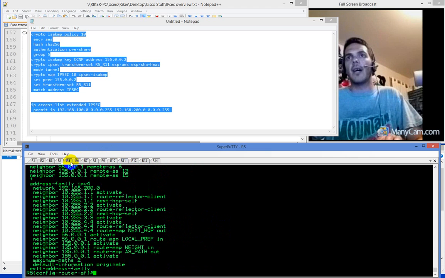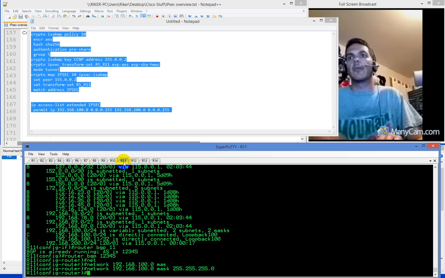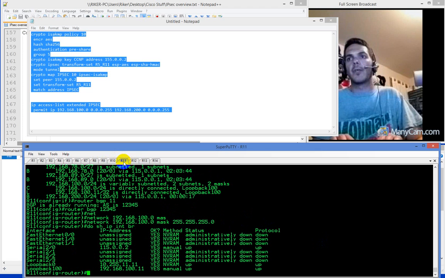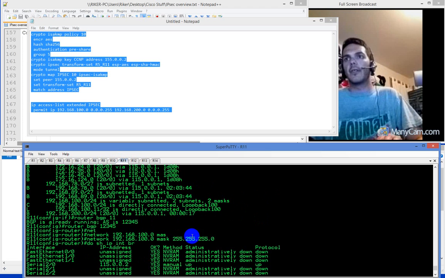Go back to router 5 and do a show IP route. We should have that route coming in via BGP, which might take a couple of seconds to propagate. Let me make sure I got the right configuration in here. Let's go back to router 11. Do show IP interface brief. Do show run interface loopback 100. Okay, so it's in there as a /24. I configured it as a /24.